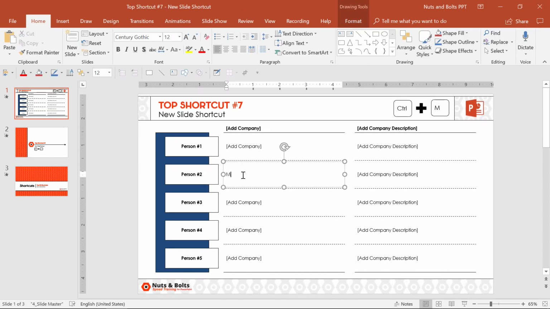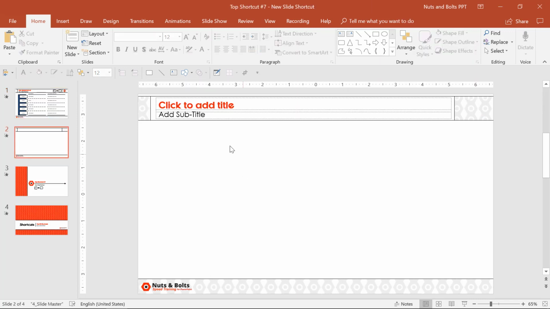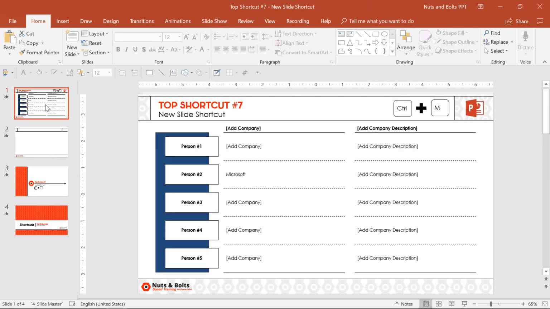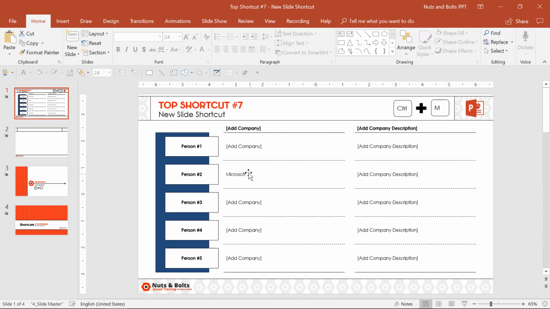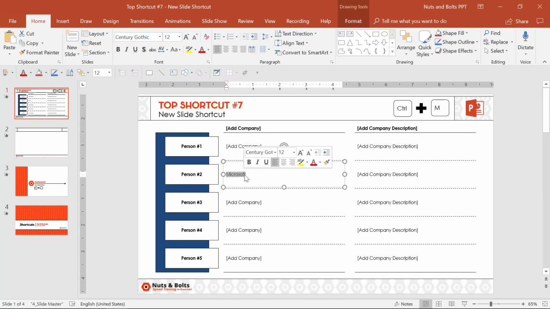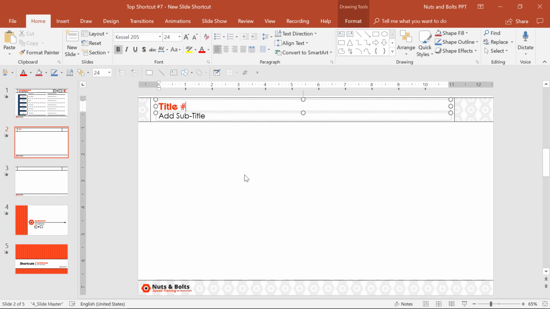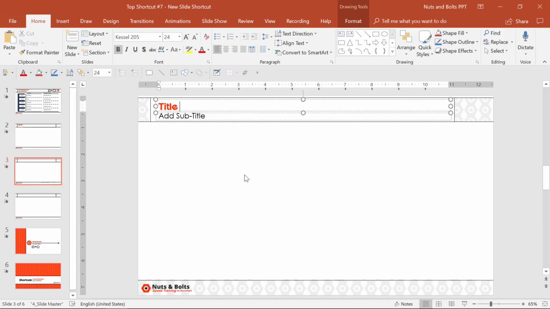So for example, if I'm typing Microsoft and I want a new slide, Control-M will automatically add a slide layout based on the layout I was just on. And the shortcut within a shortcut here is when you first use the Control-M keyboard shortcut, you will always start in the title slide. For example, if I come back in, I'm typing Microsoft, Control-M, I can type my title number 2, Control-M, title number 3. So it's a fast way to fill in your presentation.